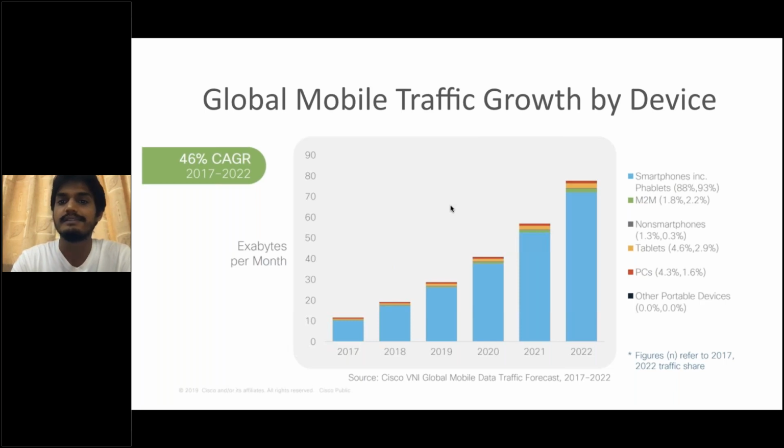It is basically the traffic growth on mobile devices every year on a month-to-month basis. What it says, if you observe over here, is that around 2017, an average user used around 10 exabytes per month of data.